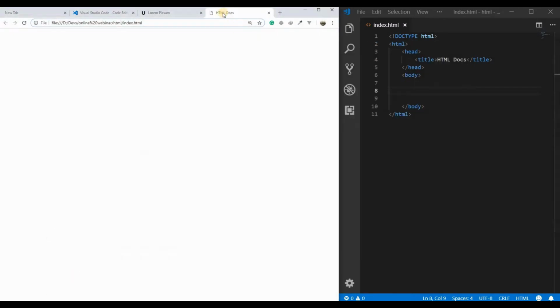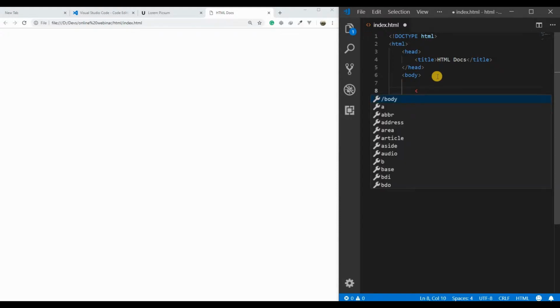So the title is defined here. First of all, I'll show you how we can write comments in HTML documents. There's an angle bracket, then an exclamation mark, then a hyphen, and this is the syntax for writing a comment.